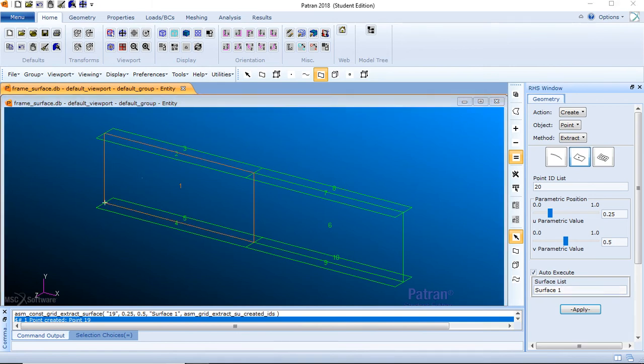Next thing, we're gonna make another point, but in surface number 6. So here we have 0.25 and 0.5, and now what we're gonna change, I'm gonna erase it, and I'm gonna select surface number 6. There we go. Now we have two of our points.